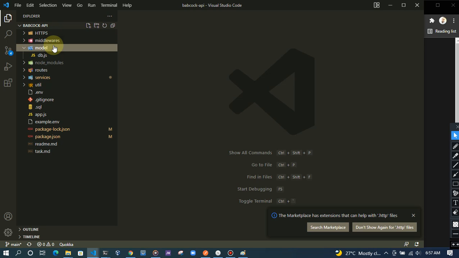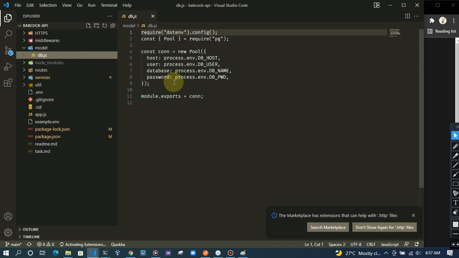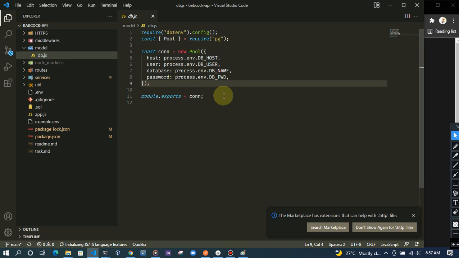Then the model folder simply contains our database configuration. Right now, the database we are making use of is PostgreSQL, and to configure Node.js to work with PostgreSQL, we need to add some configuration in the PostgreSQL config file here. We're making use of a library called Node Postgres to work with PostgreSQL from our Node.js file. These are just basic configuration: the host name, the user, the database, the password. I don't know if you get this.